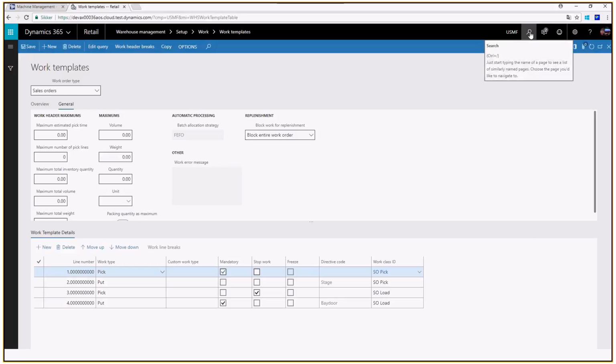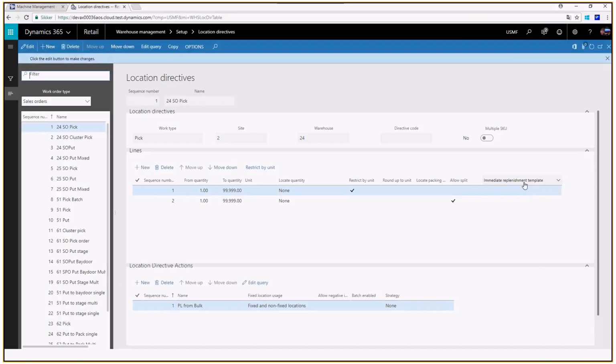So now we want to cover a goodie part, which was the immediate replenishment. So if we go to the location directives, under the location directives we have implemented the feature here. It's called immediate replenishment template. So in this first case, it's quite a good case. The first one goes and picks up the boxes.